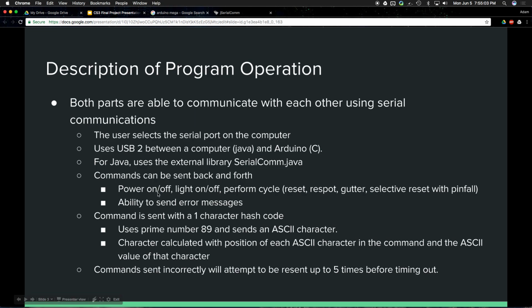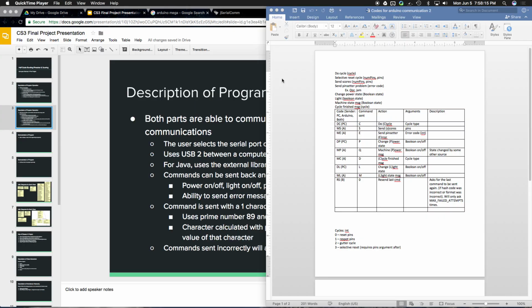What I'm sending back and forth are commands. I just had to pull up the window real quick. These are all the commands I'm able to send. First of all, I can do a cycle. A cycle is whenever the pinsetter comes down and does something. For instance, after you throw a shot, if it picks up pins, or if it sets down 10 new pins, that would also be a cycle.